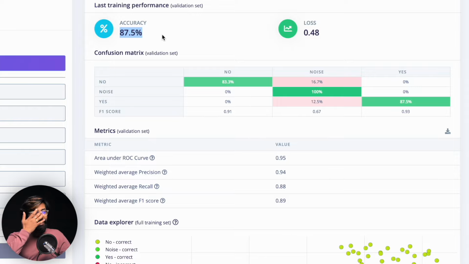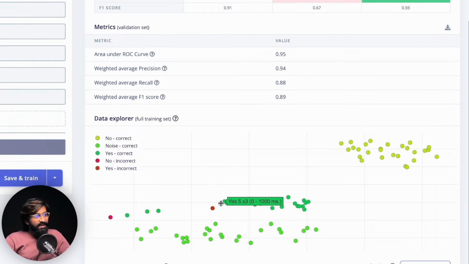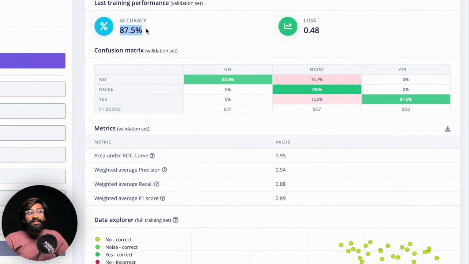It should be more than 90%, so maybe there is some mistake in some of the data set. As you can see, this one is not properly recognized and this one also is not properly recognized. But anyways, let's try with this much accuracy. It should work with this accuracy level as well.